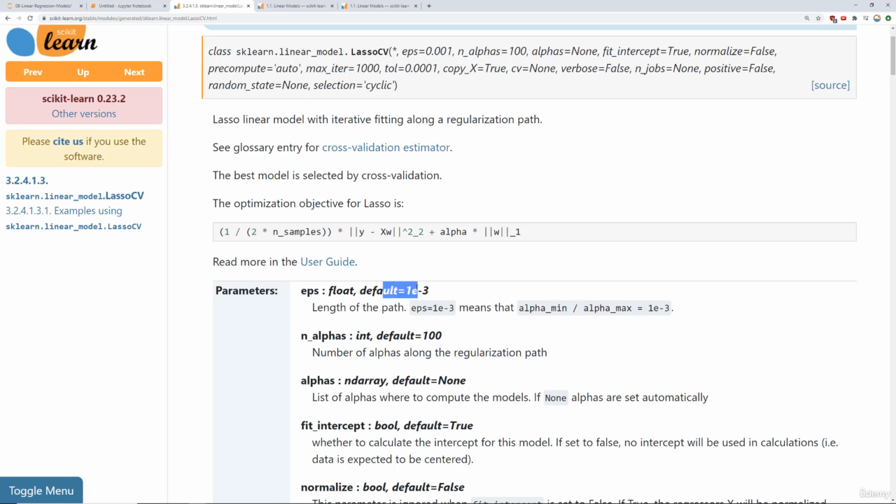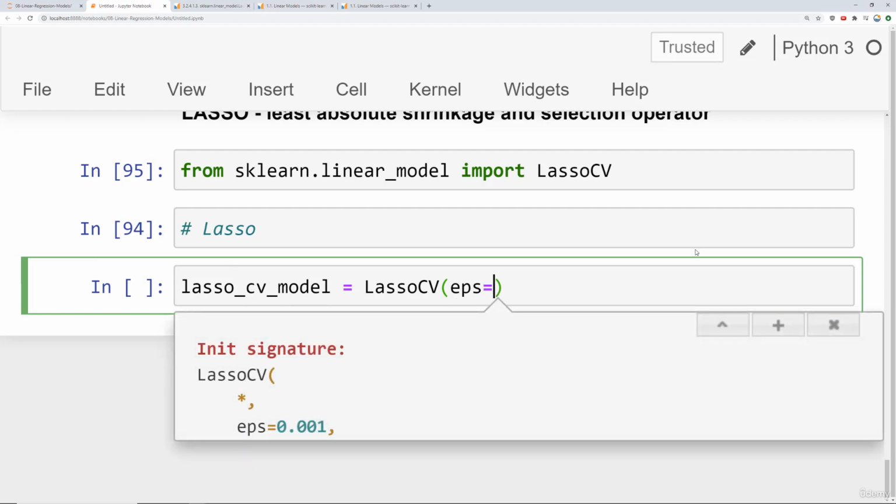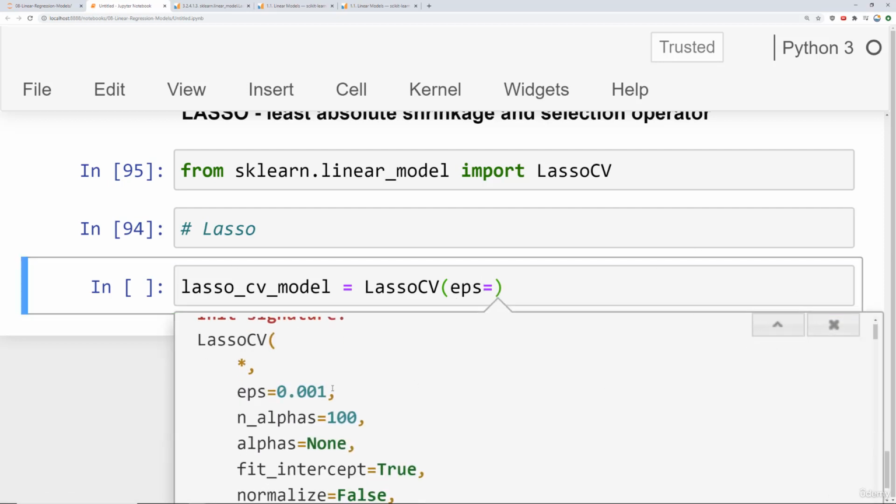And for the most part, these default values are actually quite reasonable. So let's go ahead and use those. So we'll say our lasso CV model is equal to LassoCV. And while I do intend to use all the default parameters, I'm just going to explicitly show them here for the case of understanding and displaying everything.